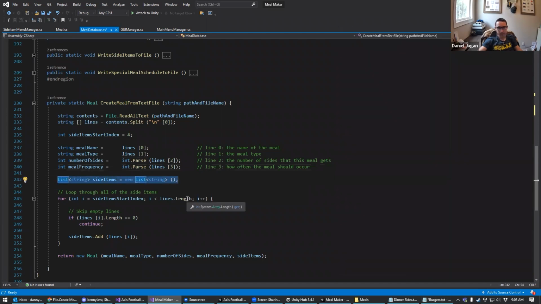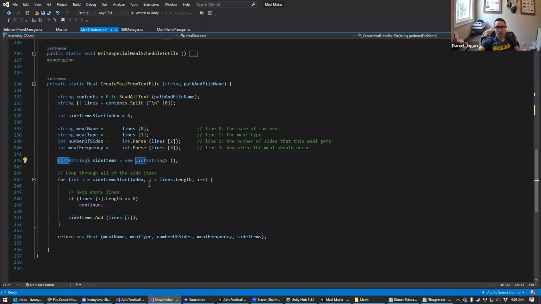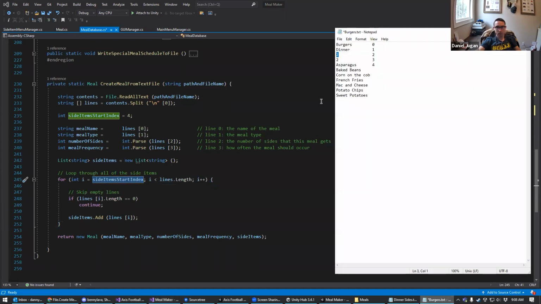Now we need to handle the side items. We don't know how many side items there are. There could be 0, there could be 100, it could be unlimited, really. So we're going to use a list. We don't want to use an array because we don't know how many there are going to be. A list makes more sense. Again, a list in C# is the same thing as an ArrayList in Java. If we look right here, we loop through all of the side items. We start looping not at 0, but at side item start index, which we declared up here to be 4.